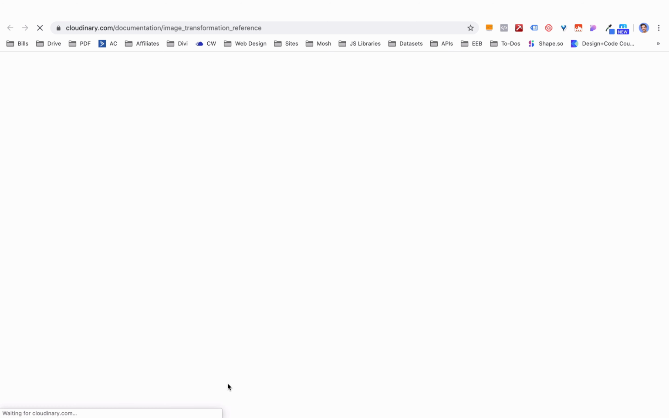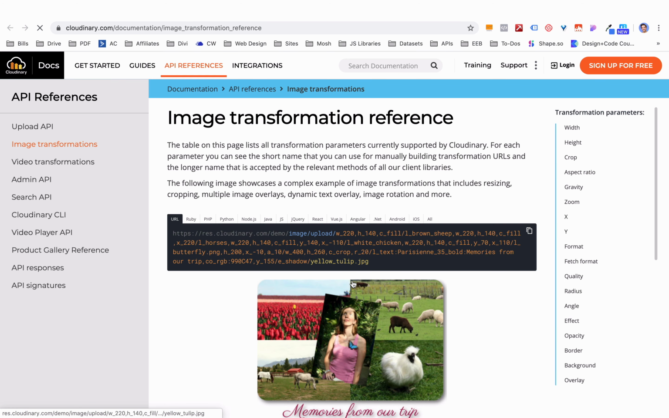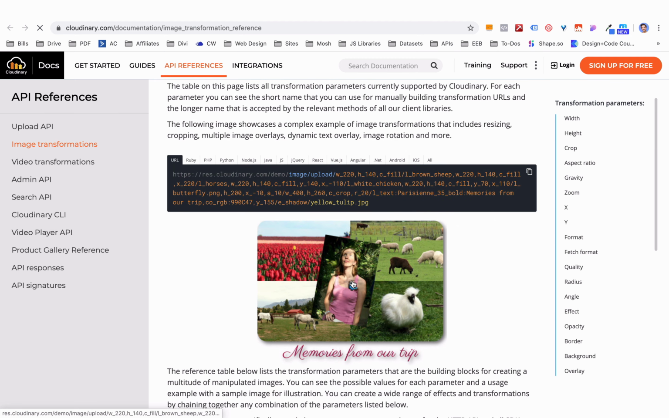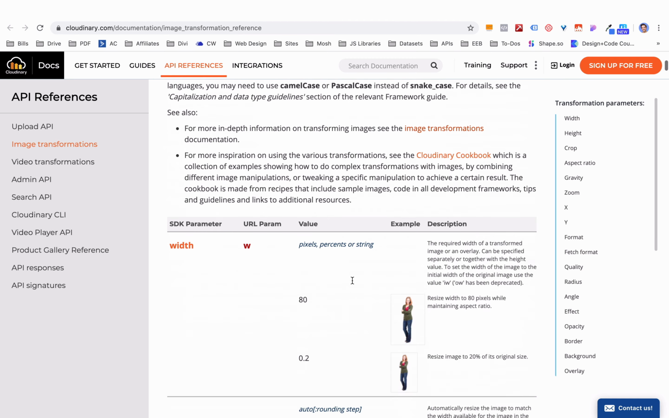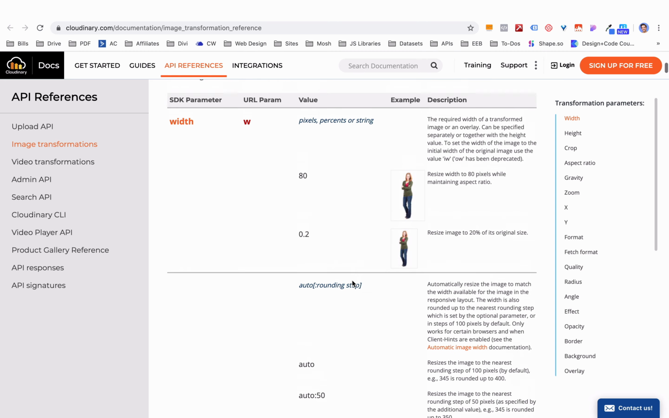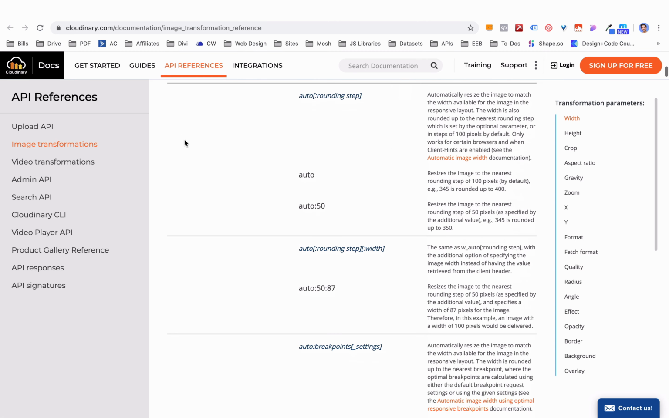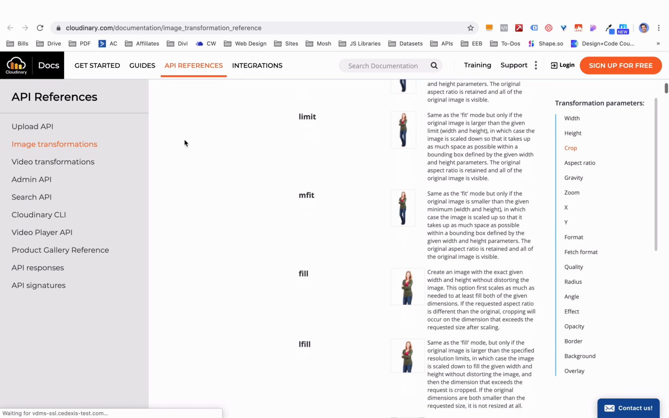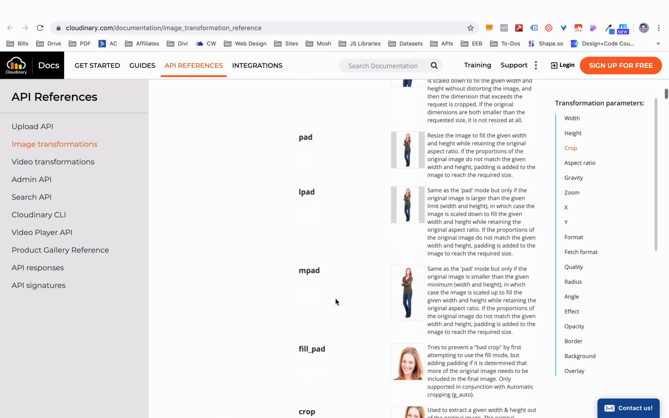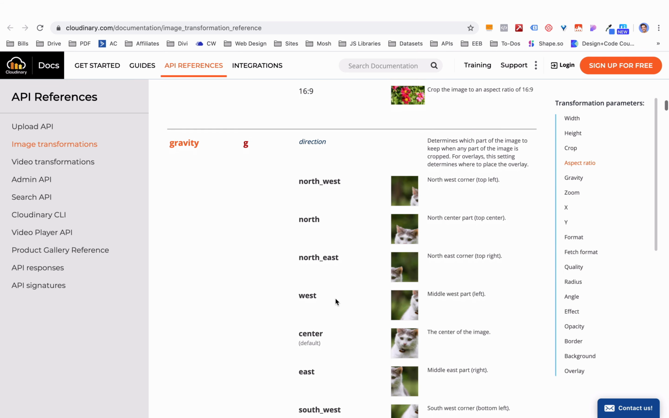If you want to know what other transformations you can apply, you can click onto this image transformation reference, and it's going to open up and show you everything you can do, and it's actually really cool. You can add watermarks to the images globally. You can account for width. You can account for height. You can see the properties that you can add to the images here.